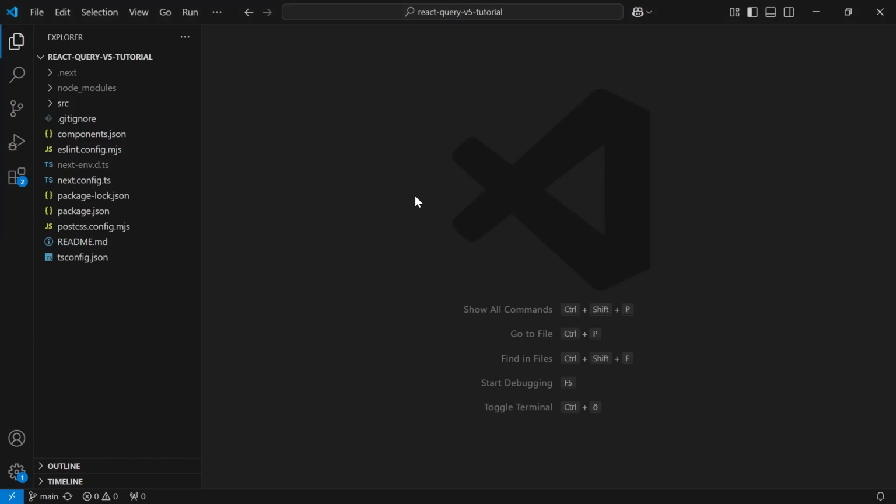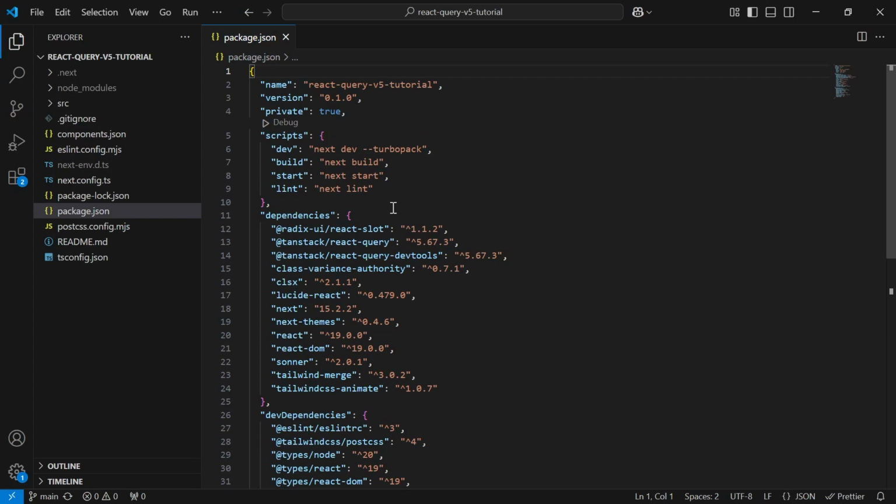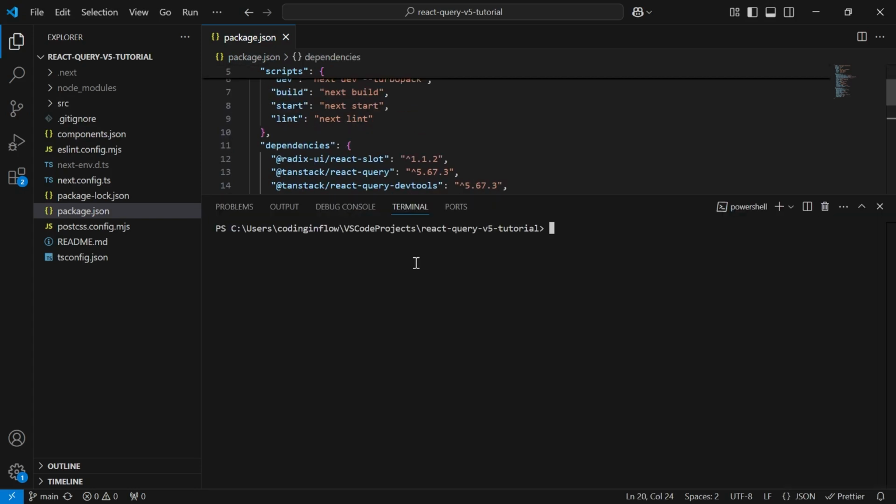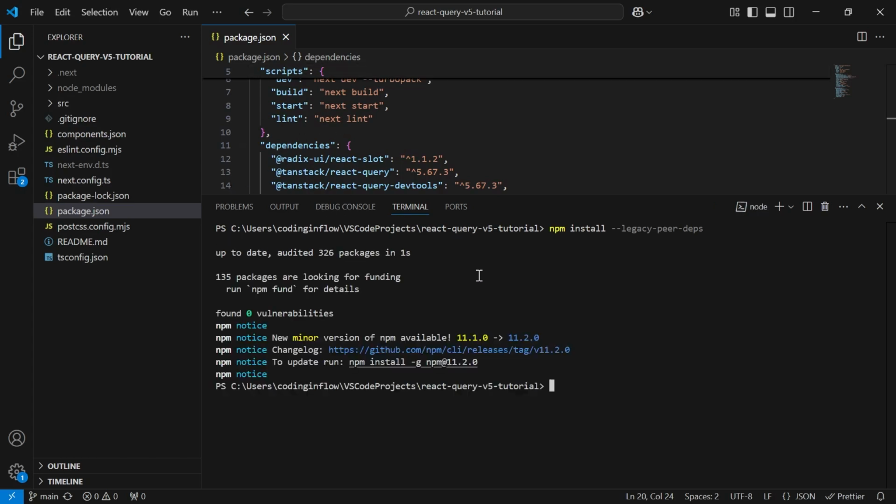There's already a bunch of code in here, and I also installed the necessary packages in the package.json. But to actually install them after cloning, we have to run npm install, and then we have to add this flag --legacy-peer-deps, make sure to spell this correctly. We run this command to install all these packages listed in the package.json. This will create the node modules folder.